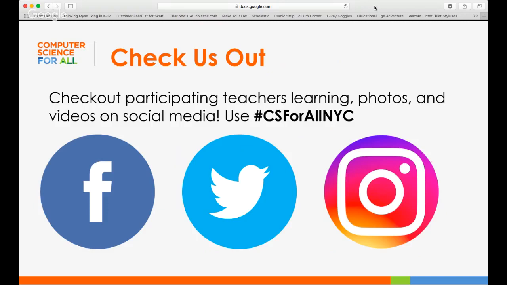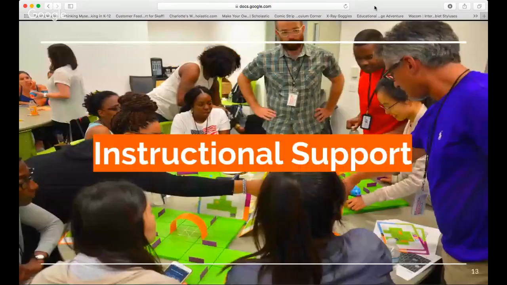Just a fun little thing, if you're curious what professional development for the CS for All office looks like, or what the classrooms might look like, I definitely recommend searching the hashtag CSForAllNYC, on Facebook, Twitter, or Instagram, on any of those social media platforms, and you'll get an idea of what you might experience participating with Computer Science for All.